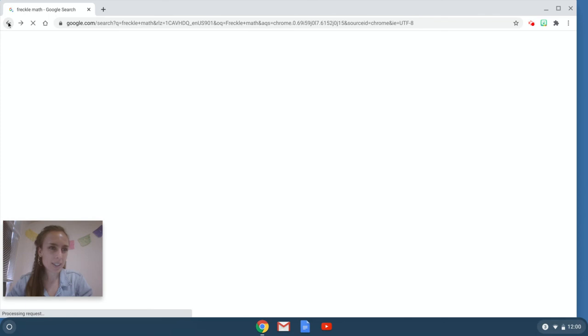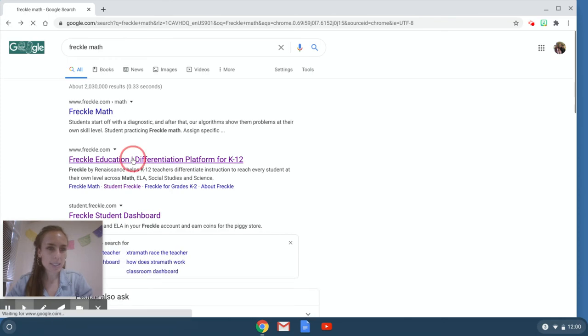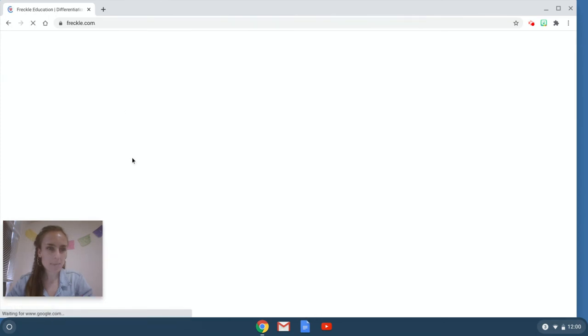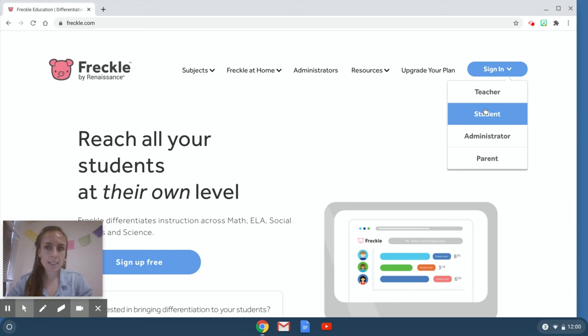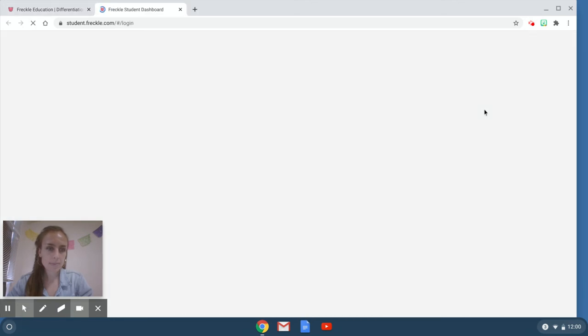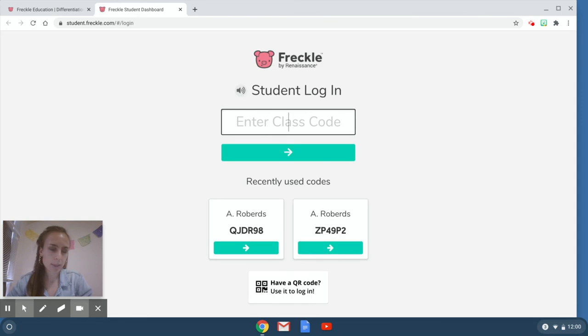Or if you click on one of the other links, you might end up seeing something that looks more like this. If you see this page, then just click on where it says sign in and click student. And then that'll take you to that same login page.